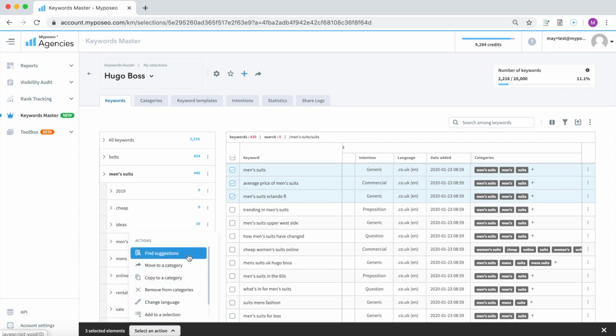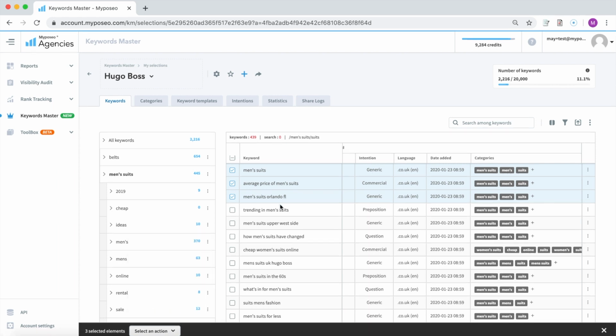What's really cool is that you could find further suggestions, either move these to a different category that has already been created, or even choose a different language. So if you have presence in different countries, you could always add another language to these specific keywords. So this is basically how you can use our auto-categorization to narrow down your keyword list and ensure that you get the most relevant keywords in your selection.